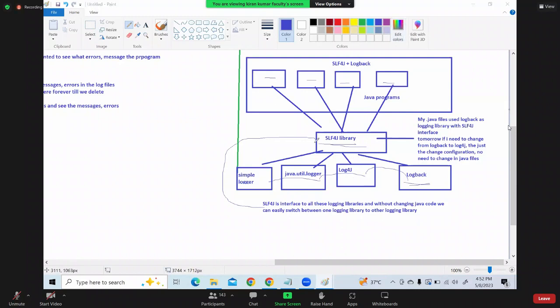Okay. Now, see, my Java programs will use SLF4J library methods, but the implementation can be logback or Log4j or anything. And tomorrow, if I change this implementation class from Log4j to logback, I don't need to change these Java class methods. It is a loose coupling, correct? Loose coupling.